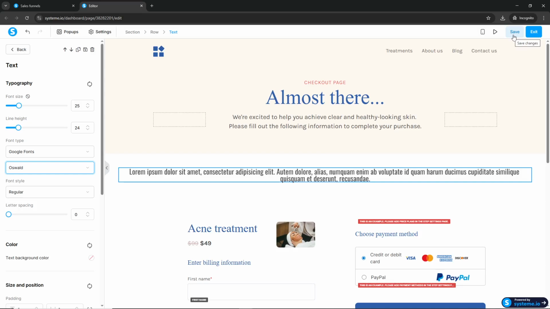If you want to see how your funnel looks with the new font before publishing it live, you can click the Preview Page button, which is located right next to the Save button in that same upper right area. This allows you to check how everything appears to your visitors and make any final adjustments if needed.